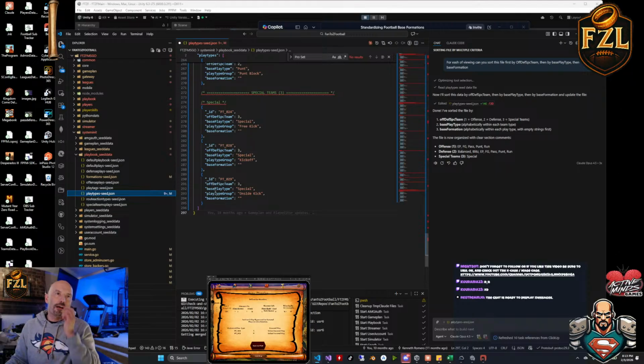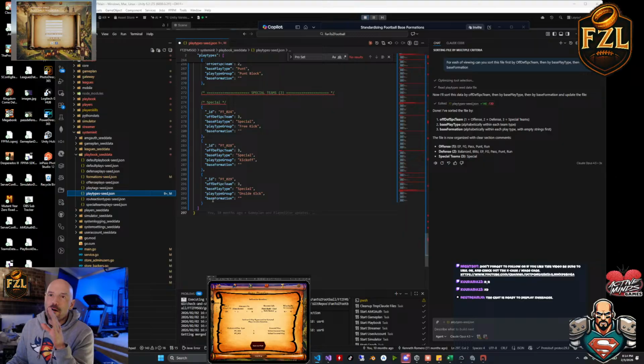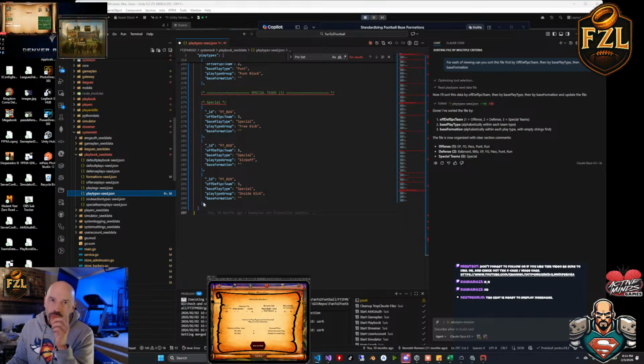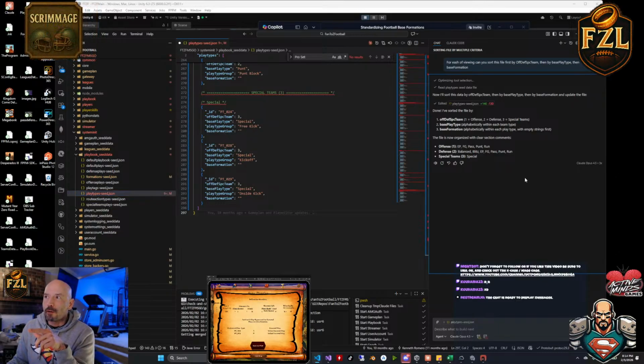I used up all my Claude for this 5-hour window. I don't get to use it again until 9. Well, I have Copilot, so I can technically use Copilot, which is what I've been doing here.